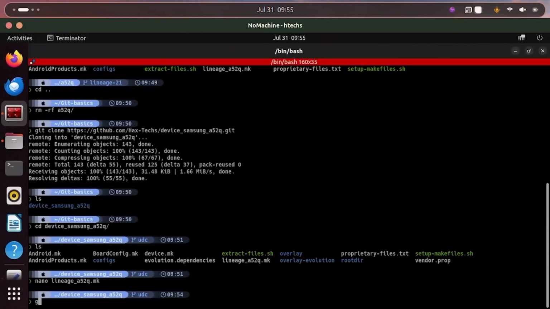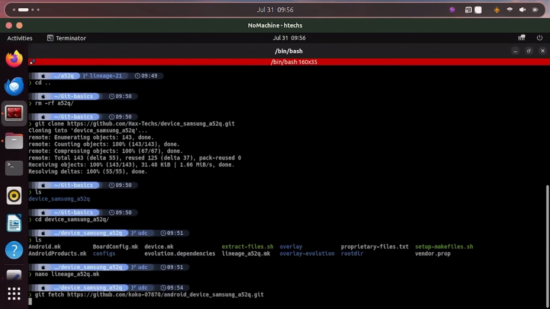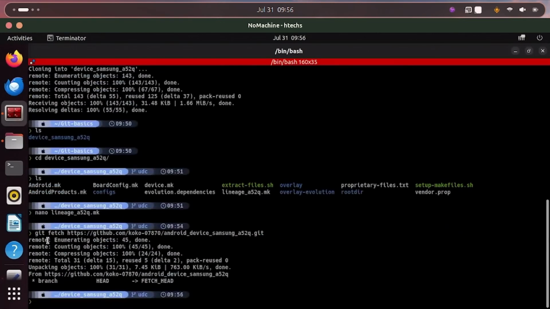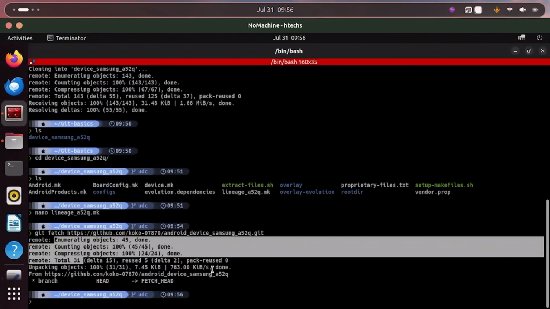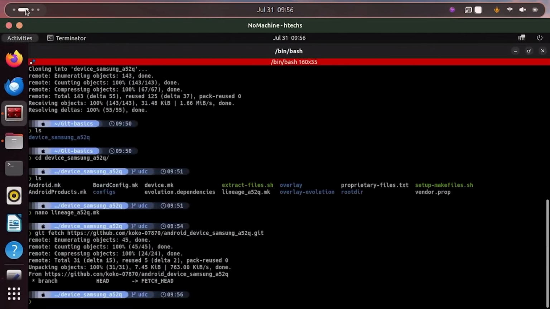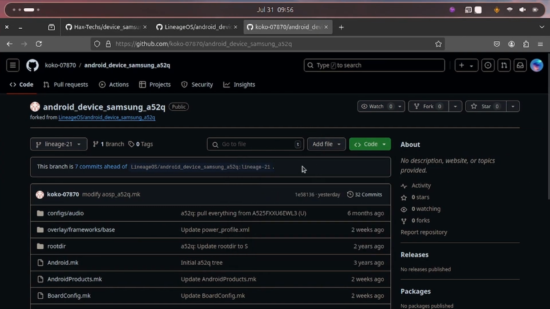So let's git fetch. You just have to type git fetch, followed by the URL that you copied, which is the GitHub URL from my friend Coco. Let me hit enter here, and it has been fetched successfully. So now that it has been fetched, we can pull anything we want from him.